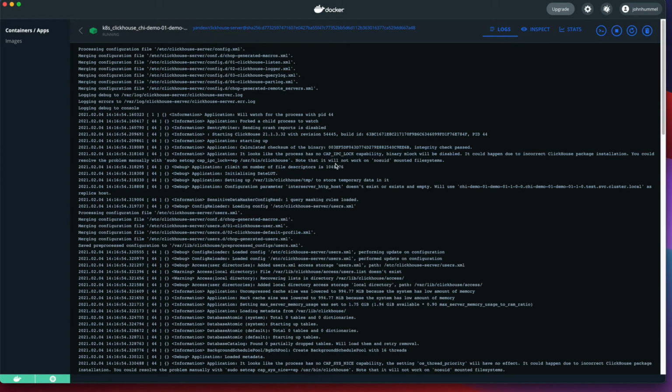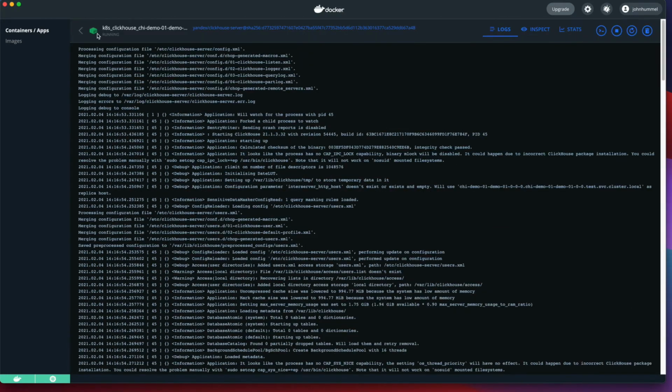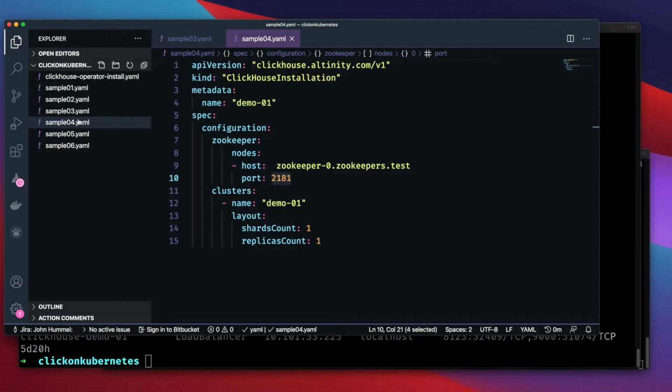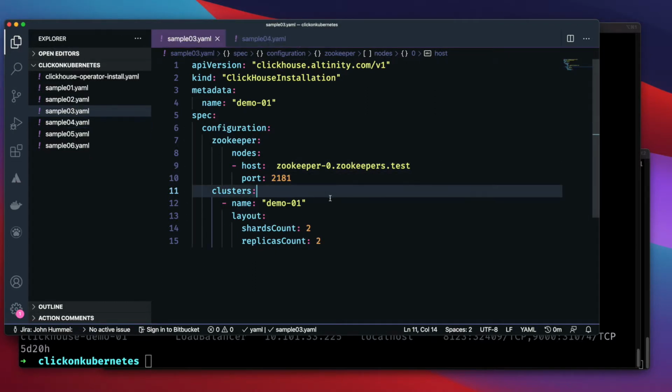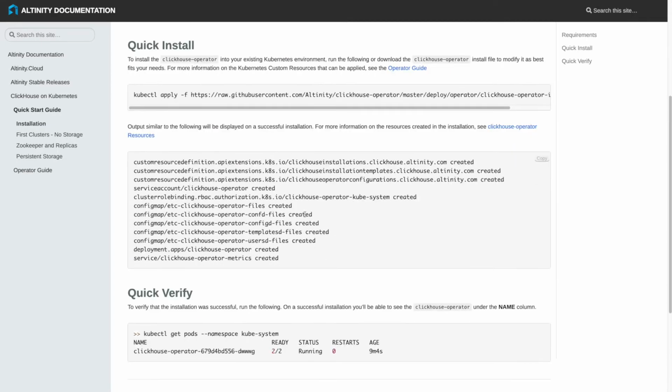As in our other videos, we're going to be running Kubernetes using the Docker desktop on OS X. The instructions and configuration files will translate to the other operating systems that are running Kubernetes using Docker containers. We'll start with our configuration file named sample03.yaml. Here we're going to define our Zookeeper nodes, the Zookeeper hostname of zookeeper-0.zookeepers.test, and the port. This is a very simple setup without any major complexity. If you want to copy and paste our example, you can do so from the Altinity documentation site.